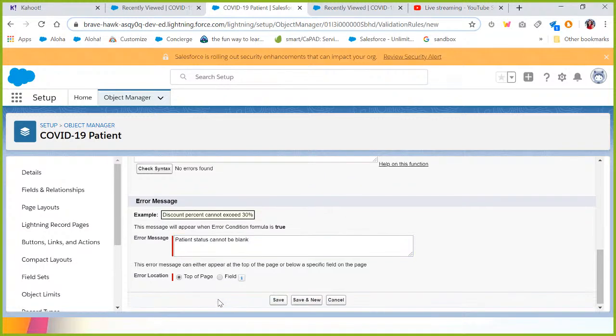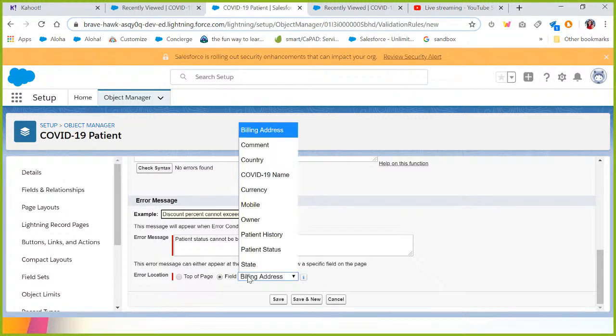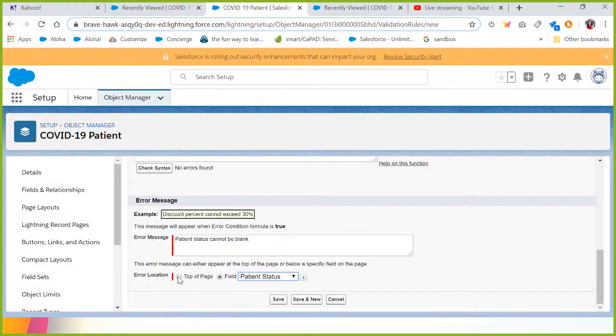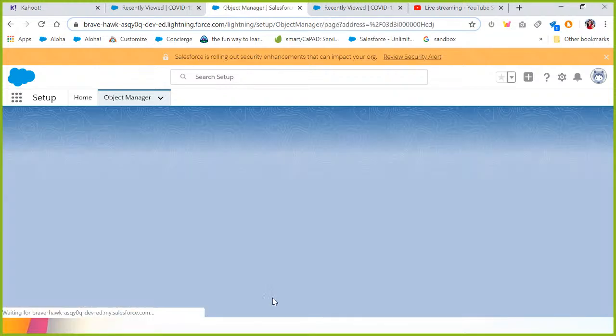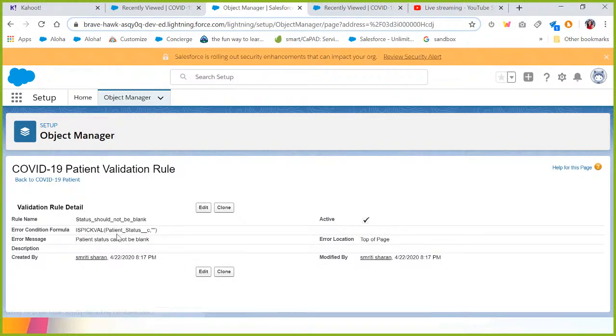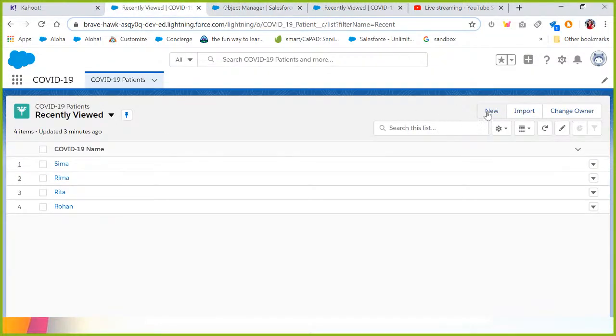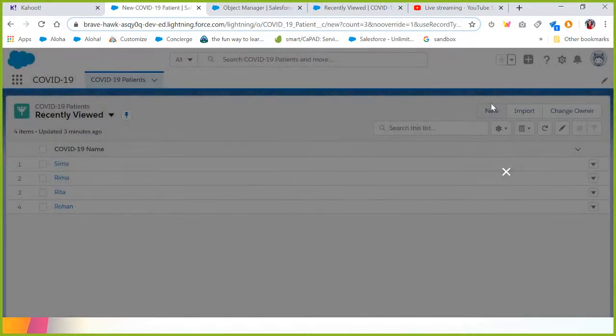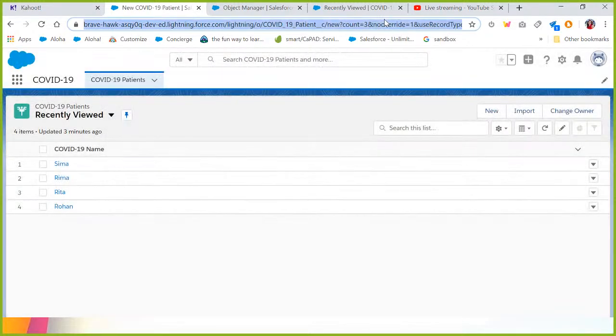Again, let's see. This time let's put it on the top of the page. Though it would be recommended to put it here because we are talking about that particular field. But just for the change, to see how it works, we can put it on the top of the page and click on save. So we have saved it. We have put it as active, and let's see. So we go here, click on new. Let me refresh the screen once.